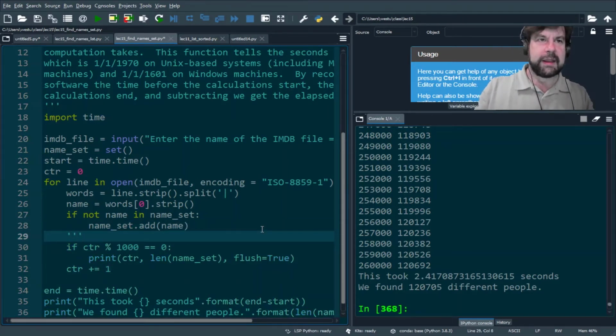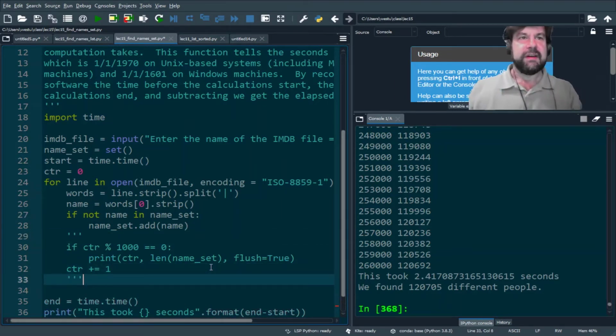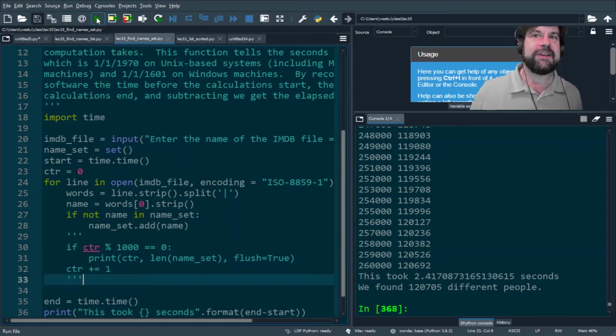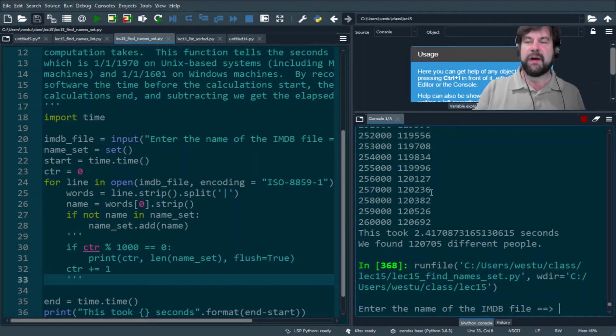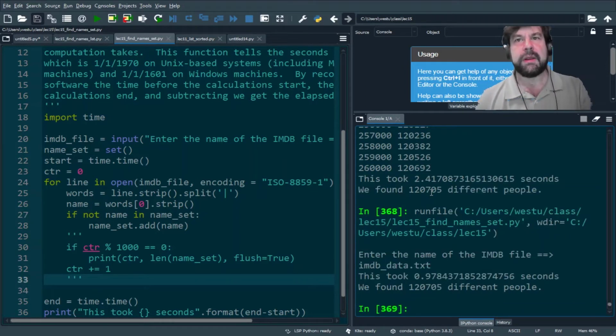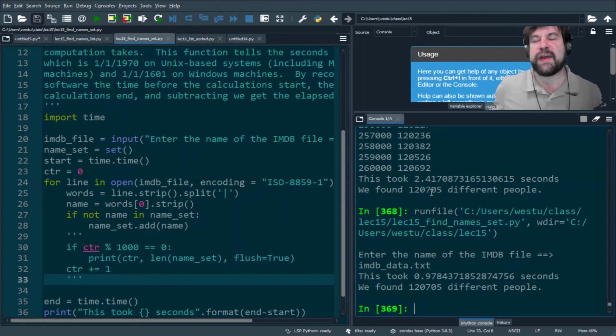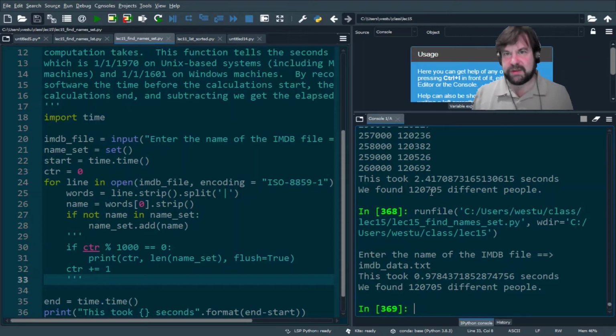What happens if we comment out this printing code? Really, the printing code was just because the list solution was so long that we wanted to see how long it took. And while this doesn't take up much overhead in terms of printing a list, it actually does start taking up overhead with the set solution because the set is so much faster. So let's see what this gives us. IMDb data.txt. And we can get this down to less than a second, 0.98 seconds, to find 120,705 different people.